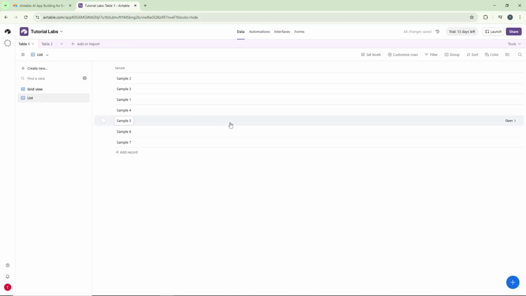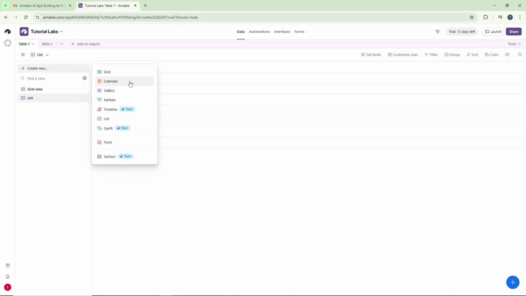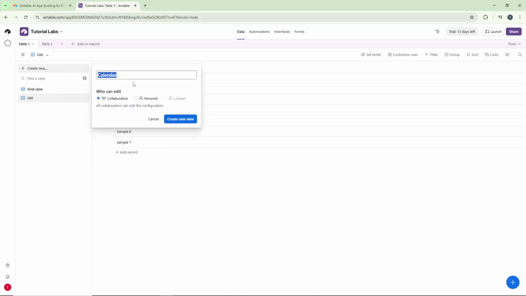Now let's try another view type. Click Create New again, and this time select Calendar from the options. The calendar view is fantastic for managing deadlines, events, or any time-based data. Give it a meaningful name that reflects what you'll be tracking, then click Create New View.